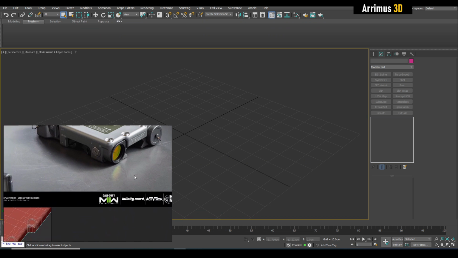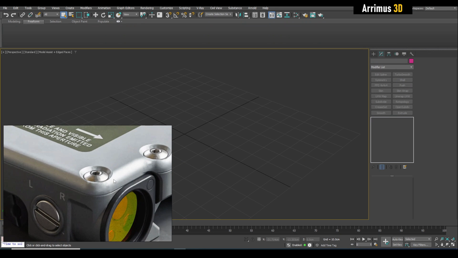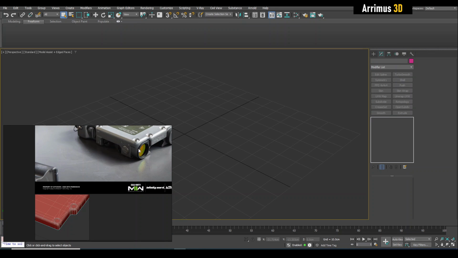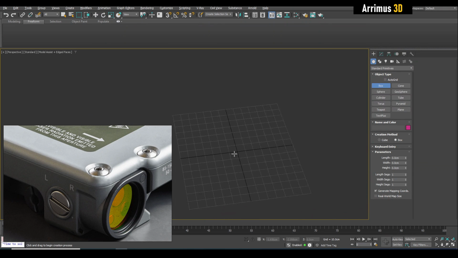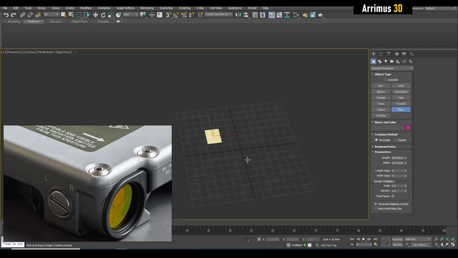So this is a little prop from Call of Duty here. Alright, it looks like we're modeling something like this. So it is a wise decision to do some chamfers before you start to do the boolean. So let me go ahead and create something basic like this here. I'll go ahead and use a plane here.